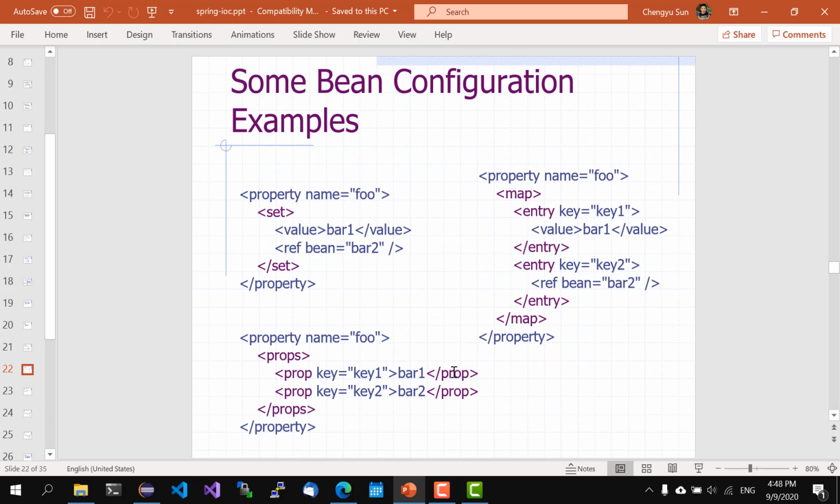And here are some additional examples of setting collection properties. If you want a set, you can use set. And in Java, a set of objects can contain objects of different types. For example, here, this set will have a string, bar1, and another bin type called bar2. And if you want a map, you can use map entry. Each map entry has a key and value. And if you want properties, you can say props, and each property has a key and a value.